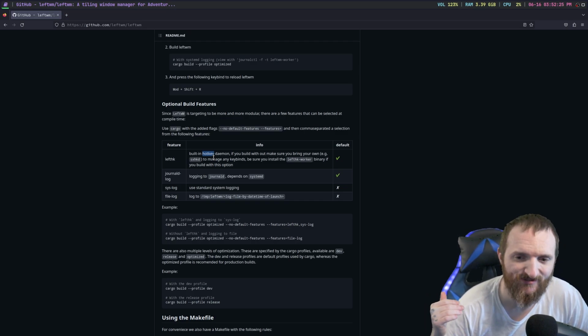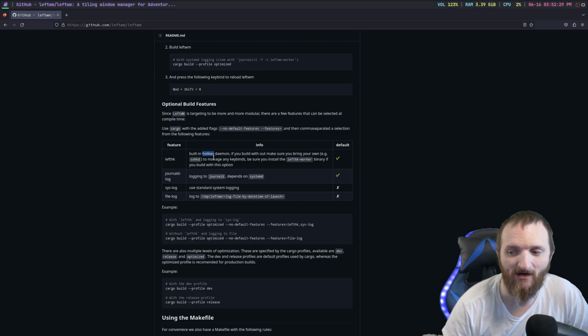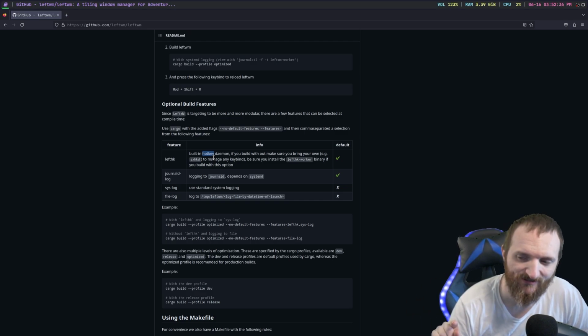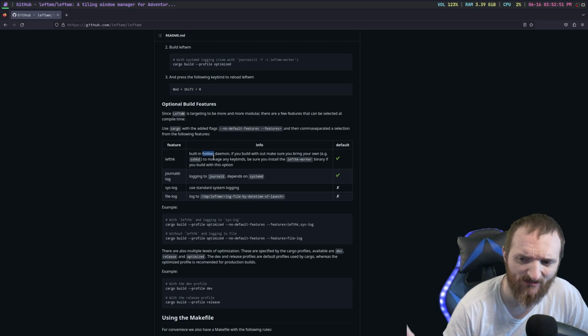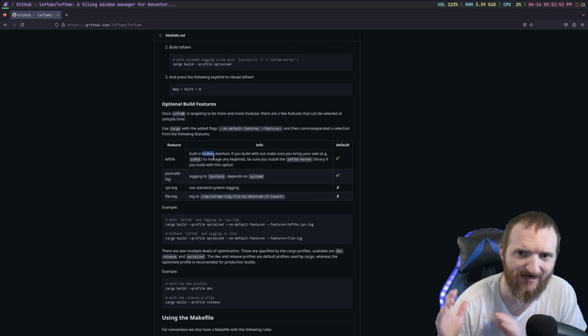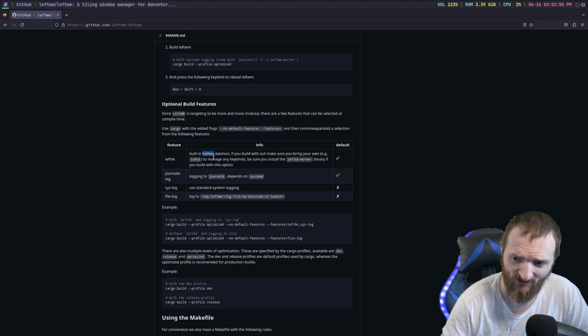Now, I built it with everything that comes with it. However, I still probably will use SXHKD because I don't think that this window manager has key chords. And I'm a huge fan of key chords. I use key chords a lot. So for that reason, I'll probably keep most of the LeftWM-specific stuff.